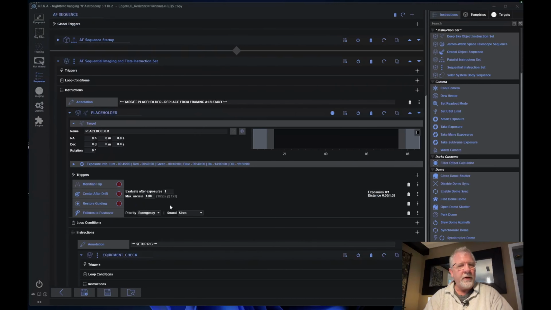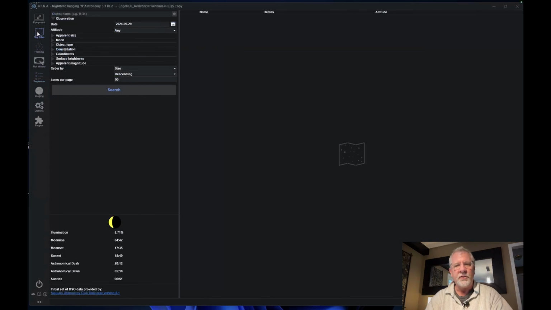So one other way that we can populate our target is by using our Sky Atlas. So we can come to Sky Atlas, and in this case, just for brevity, we'll do M16 again, and we can search for that.